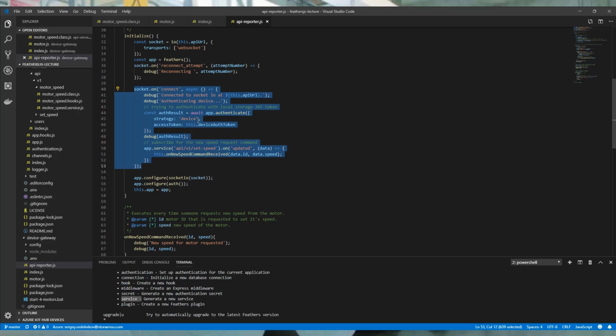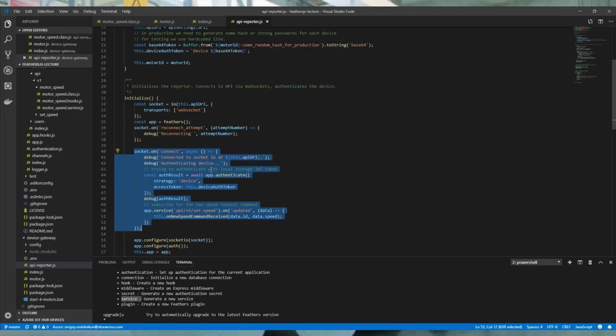And this code is really simple. It's basically copy-paste of the code from the Feathers tutorials. So every time the motor reports its speed, it happens every 200 milliseconds, it just calls post API. So the question is how the user interface knows that the speed was updated.